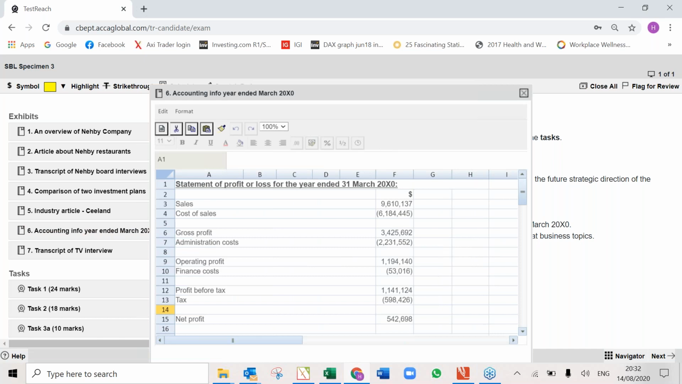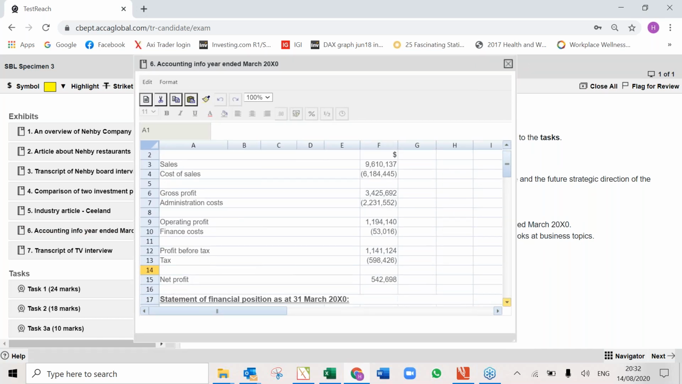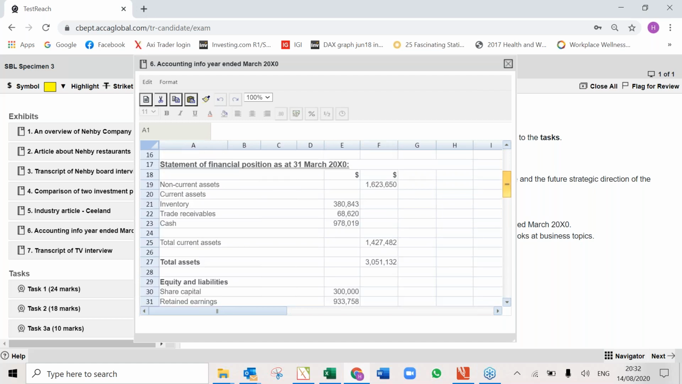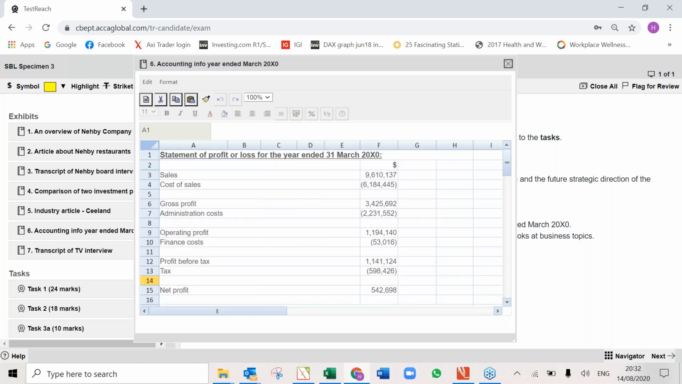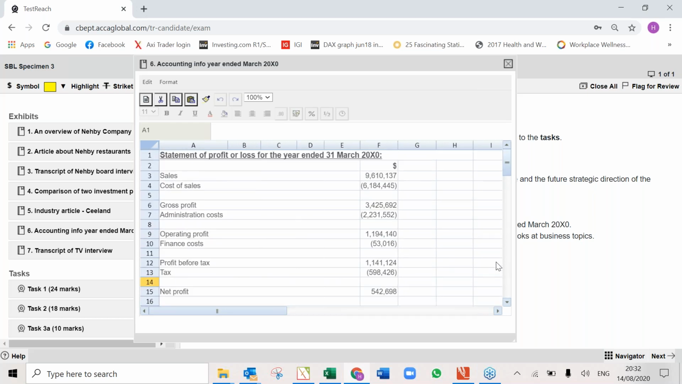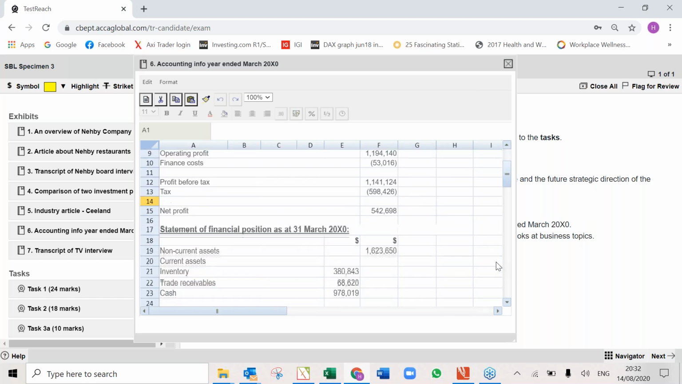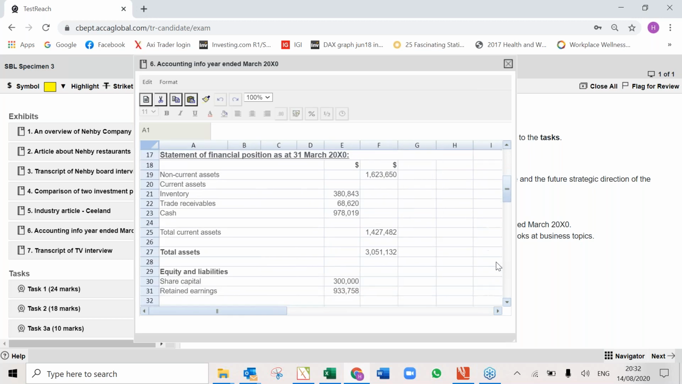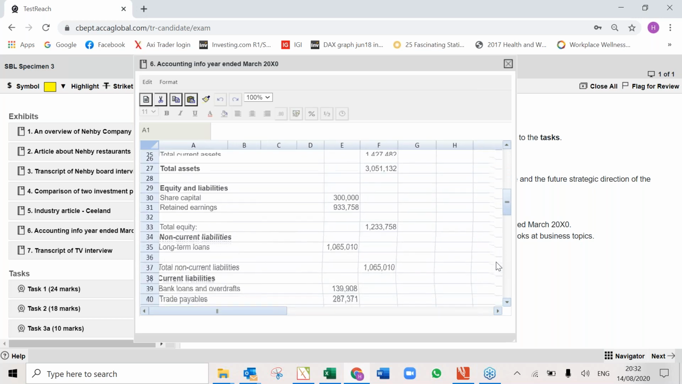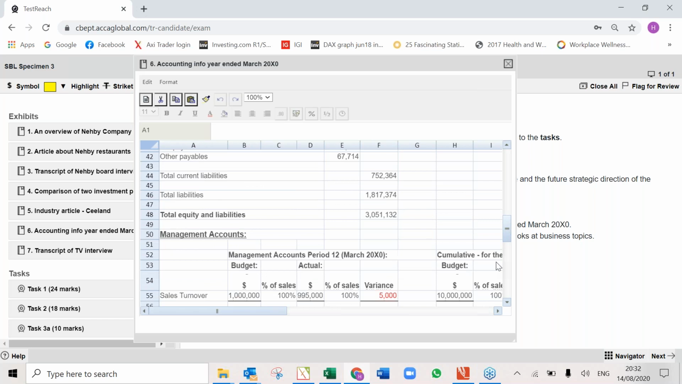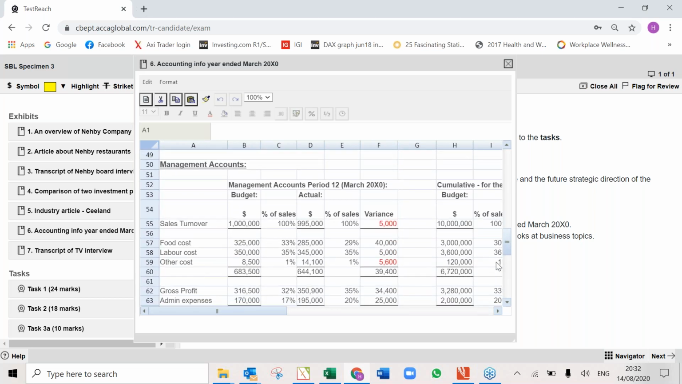It's in Excel. Very good. So if I see this, they have given a statement of profit or loss account for the year ended 2020. It's like sales, cost of sale, then statement of financial position. That's a proper P&L and balance sheet. Okay. And then it says management accounts.